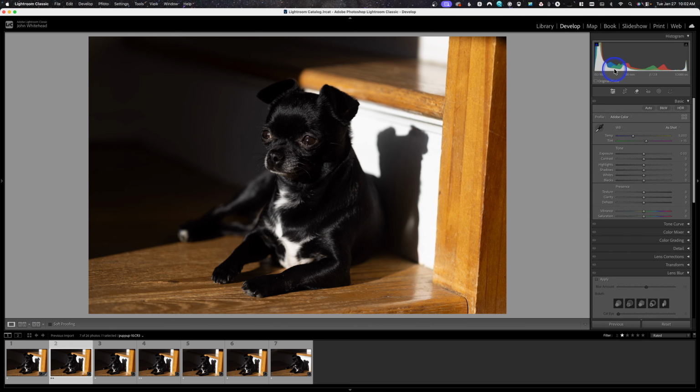Up here, once again, we still have our histogram, and our histogram is just showing us where the data is. So if you see this big, huge spike in this area, that's your shadow. This side is your highlight. So if you look, we've got some highlights here and highlights here. There's a little jump in the bright highlights and in the dark areas, because we've got a black dog, that's showing us where the image is.